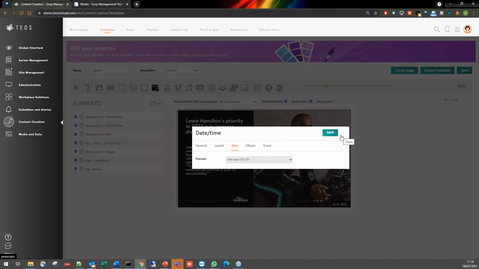We take the time from the device to show it on the device, because of course the device should be set to the right time to make sure that you are displaying the right date and time on your display, according to the region where you are.